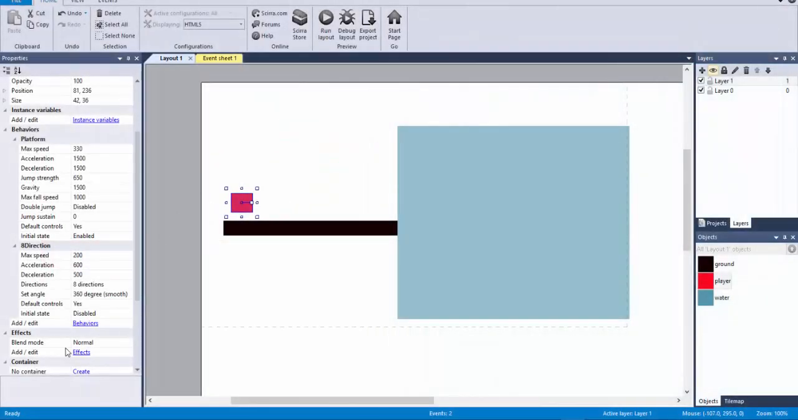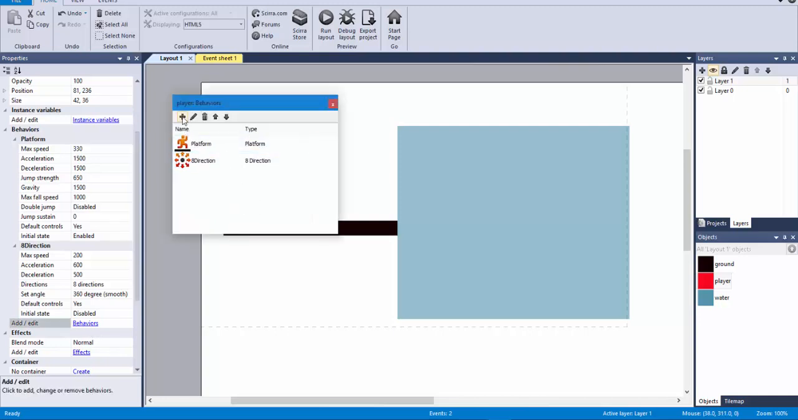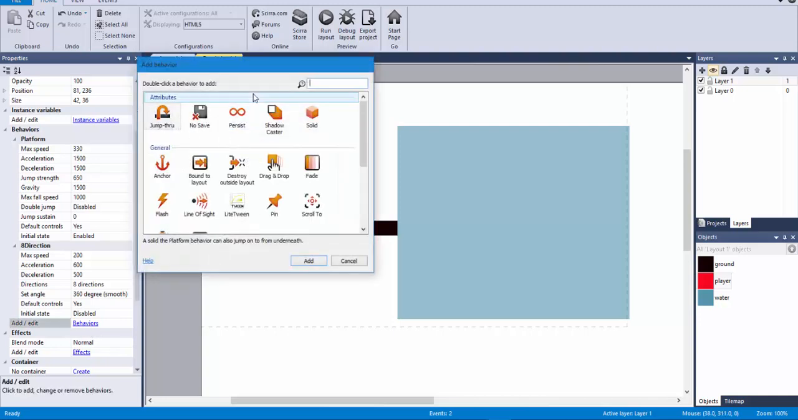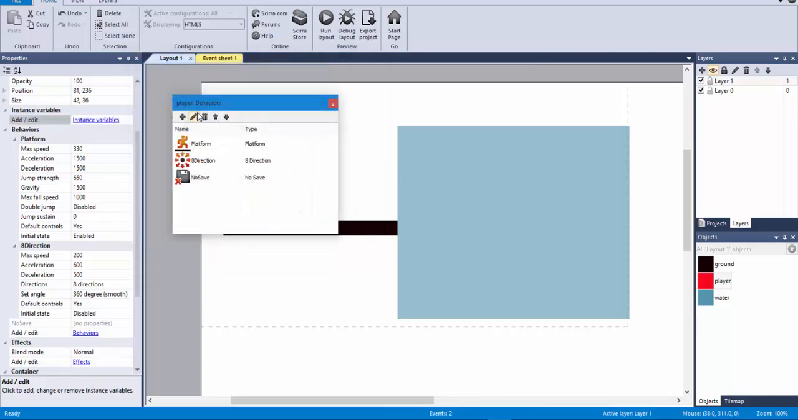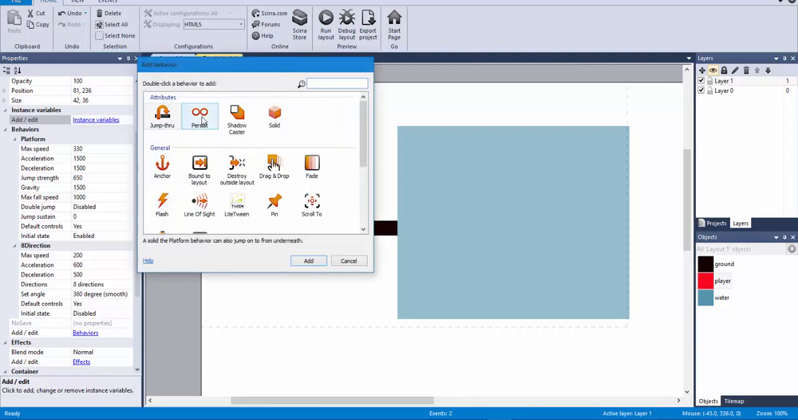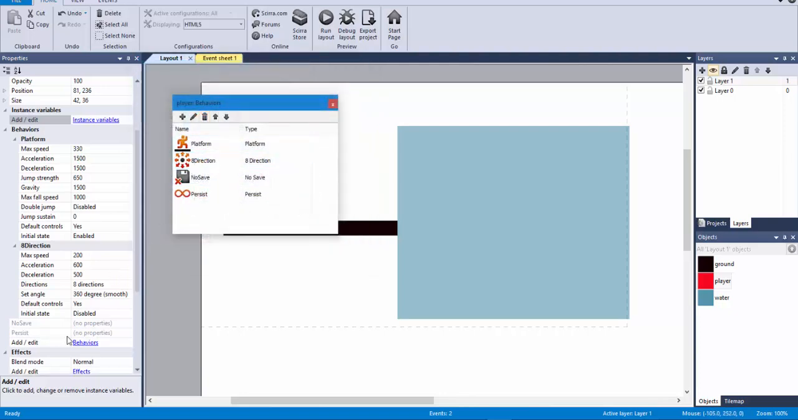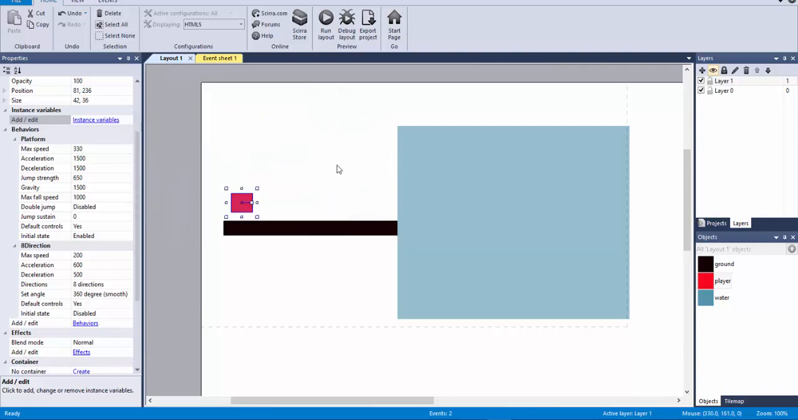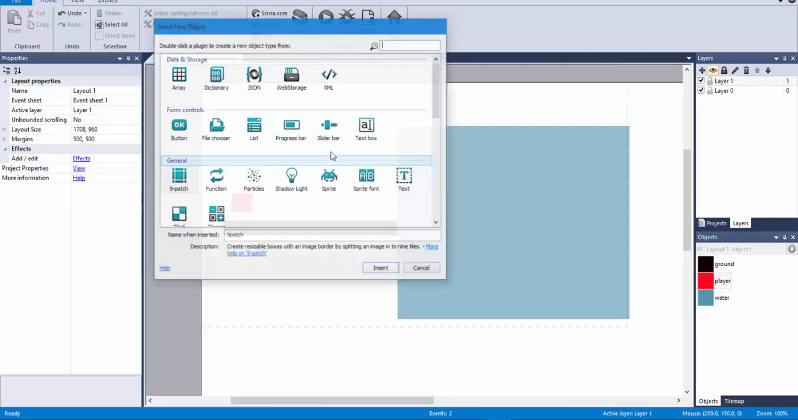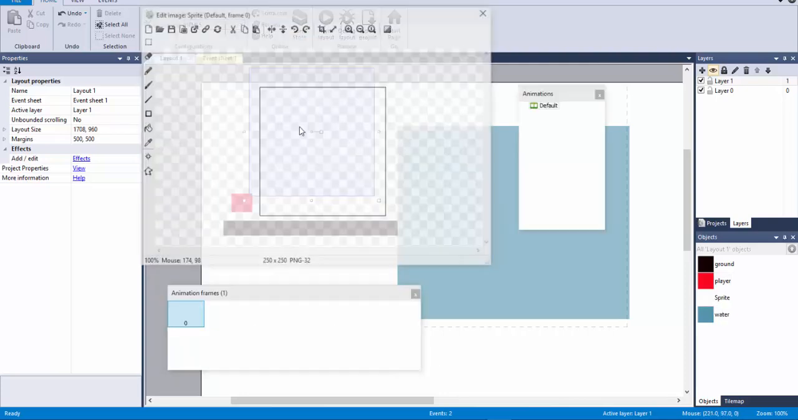So there you go. Now there are many behaviors that do not have the enable property, like no save. You can see it here. It's just no properties, and also the persist, for example. So these two do not have that. You would have to check which ones, but most of the ones that you would expect to have the enable should have it.